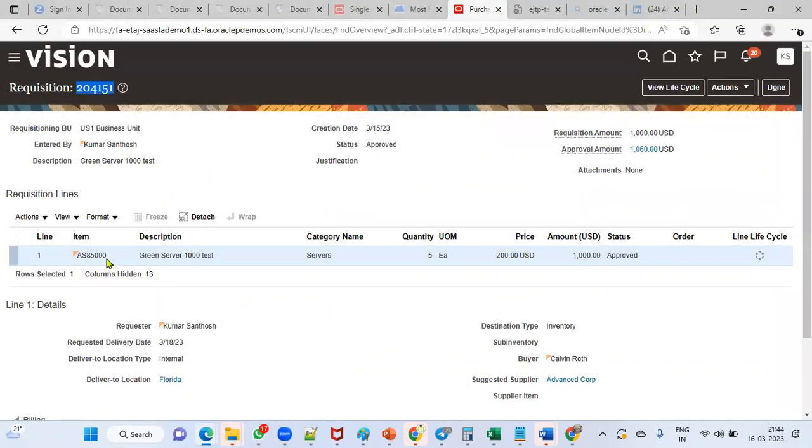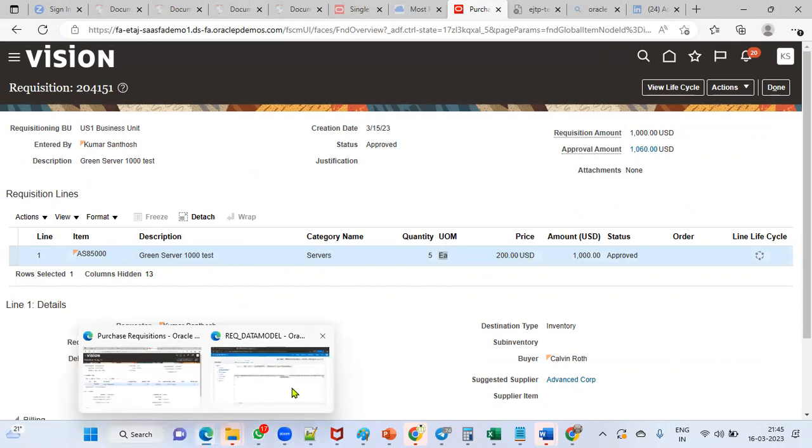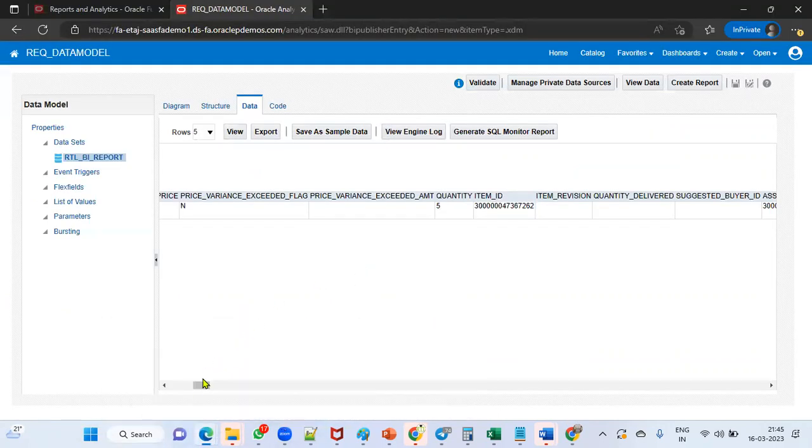If we look at the front end, we are giving the item name, but once we save into the database table, it's not saving the item name. It's saving the item ID. Same thing, we give category name in the front end, but internally it saves category ID. Same thing, we give unit of measurement name in the front end, but internally it stores UOM code. Currency is saved as it is, we don't find any different value.